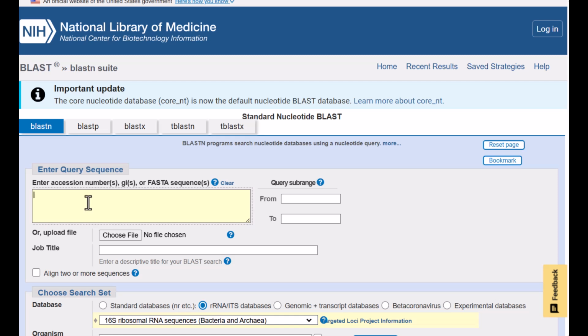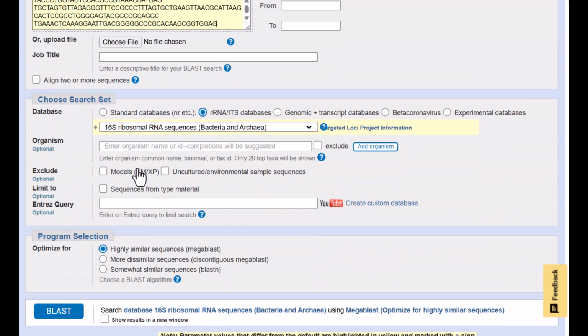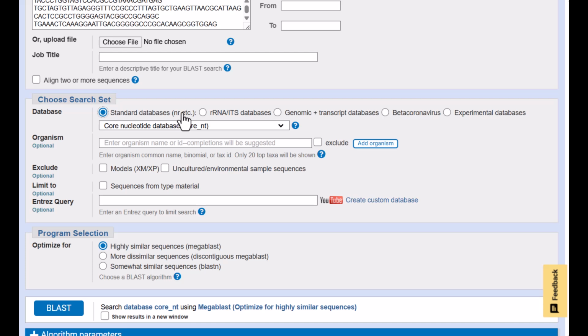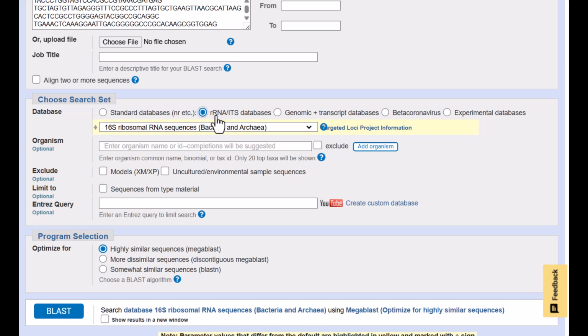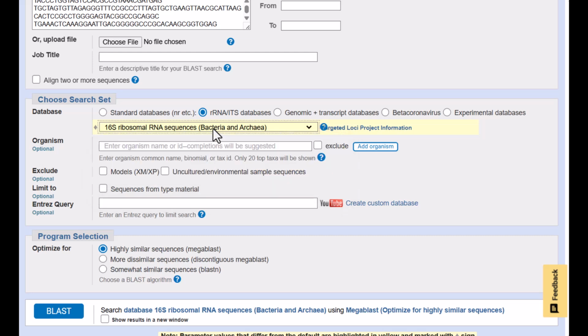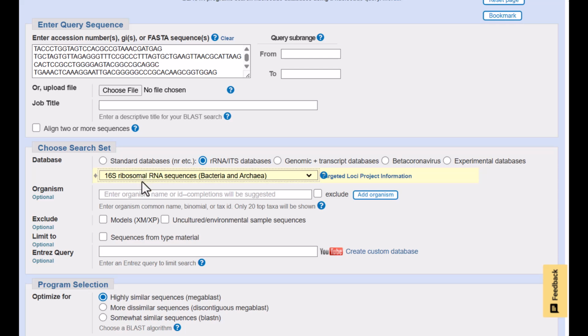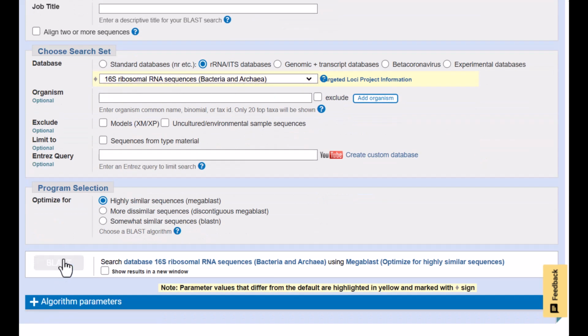So I copied the Eden Bio sequence and I just paste the sequence. That's number one. The second one is, instead of using the standard database where all nucleotide sequences are submitted, I want to get a subset of the database and only search the rRNA, ribosomal RNA, 16 or 18S sequences. And again, we're working with bacteria right now, so I'm just looking at the 16S database, and then we hit BLAST. So step one is paste, step two is to select your database, and step three is BLAST.